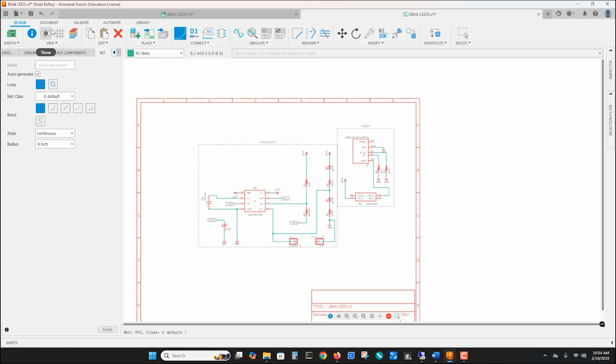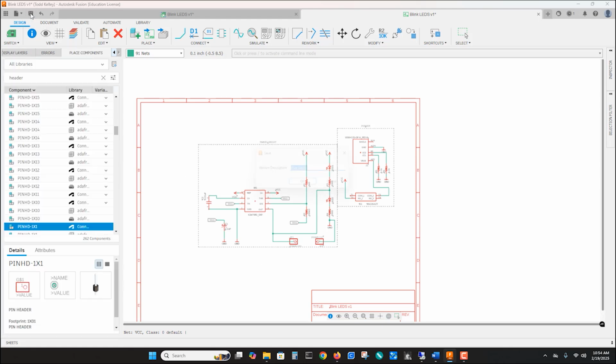So what I'm going to do is I'm going to save this. And it says version description, user saved. And just notice, after it's saved, up here, it says Blink LEDs version 2 now, and it also updated in the title on the schematic sheet.